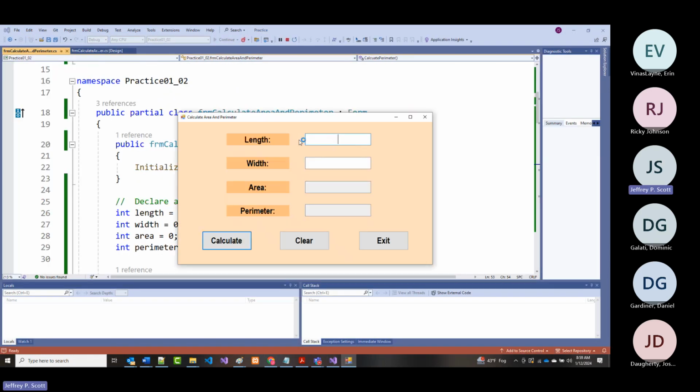Now I'm going to use something simple here. I'm going to put in a 10 and a 20 to see if I did this right. So the area is going to be length times width, so this should be 200. The perimeter should be 2 times 10, which is 20, plus 2 times 20, which is 40. 20 plus 40 is 60. So this should be 200 and this should be 60. And they are.